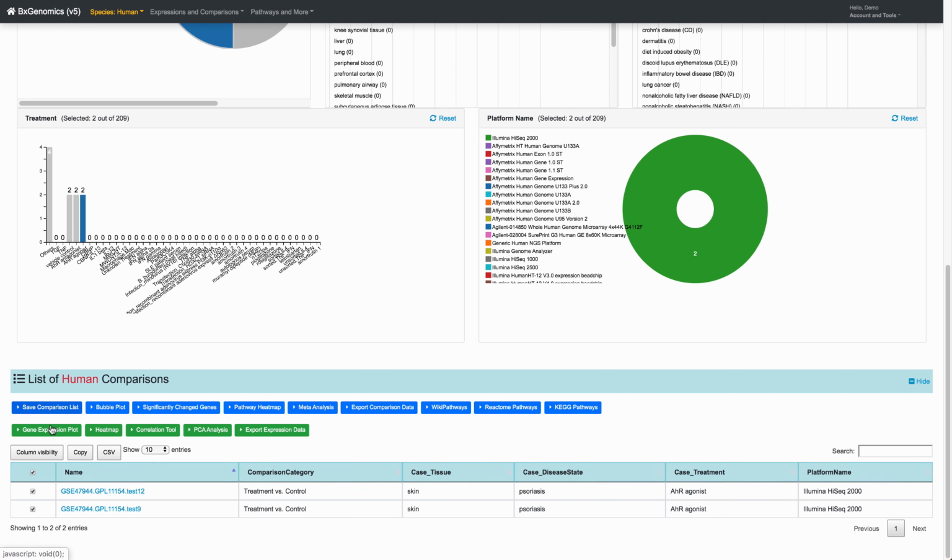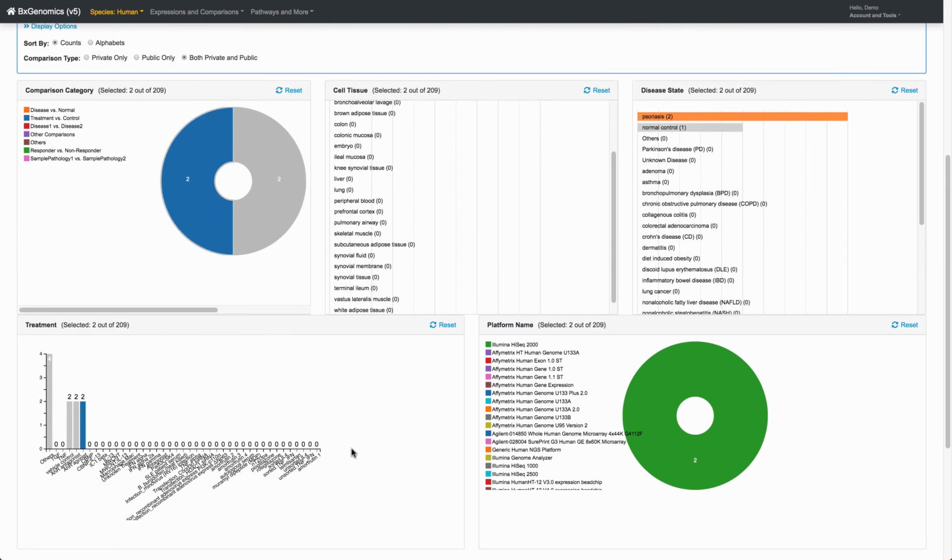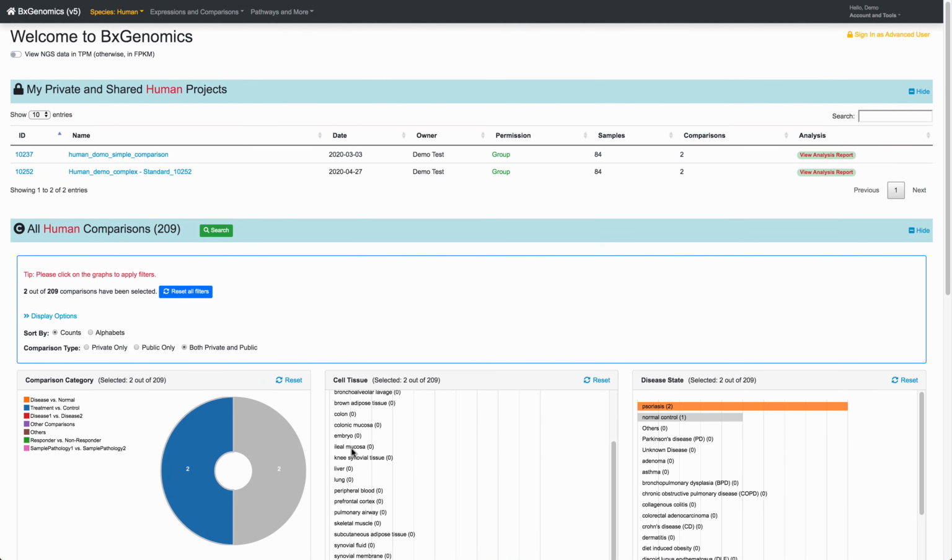You can select the comparisons and use the visualization tools we provide in the table header to explore the data. This way, you can analyze related comparisons across projects together to find more detailed information buried in the comparison conditions you are interested in. Please see our videos on comparison visualization to learn more.